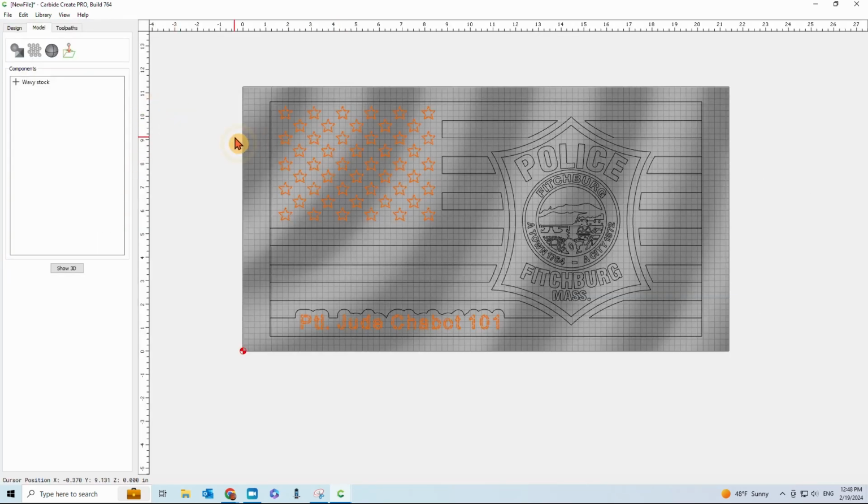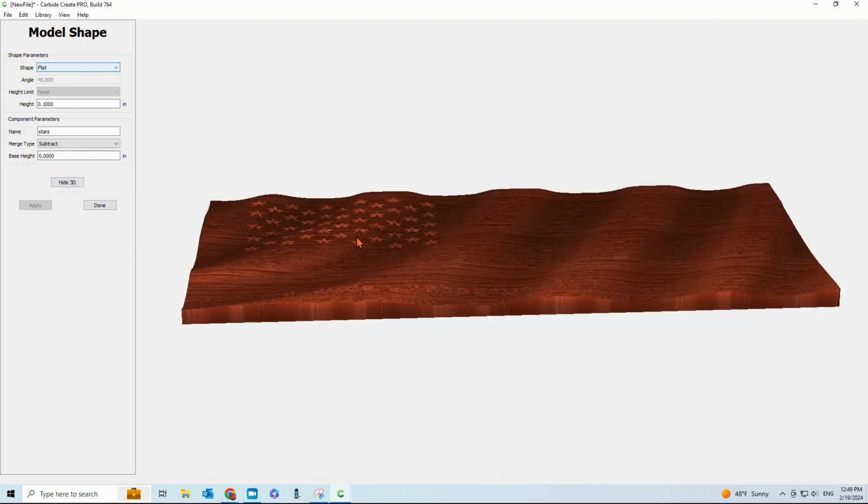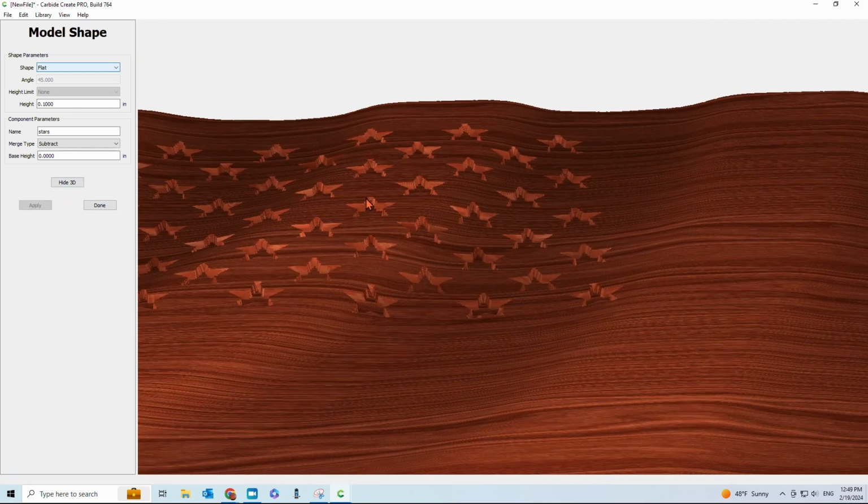Okay, next I'm going to bring in the stars and the name. And for that, I'm going to go in here, create a component, change it to flat. And for this height, I'm just going to use 0.1. Again, you can change that. That's just how I would tackle this project. I might even go smaller than that, but we'll start with 0.1 and see how that looks. And then we're going to subtract that from our wavy stock. So we have that. That looks all right.